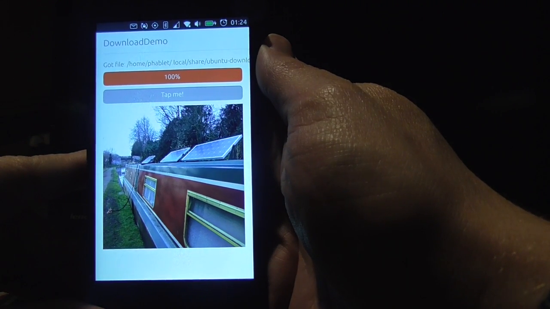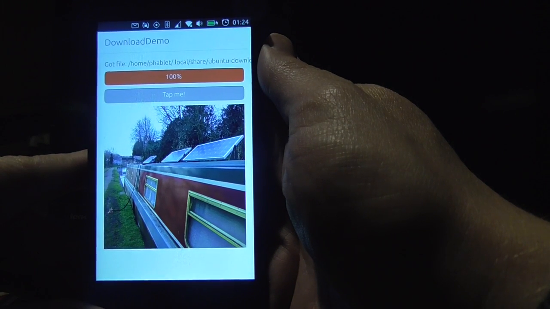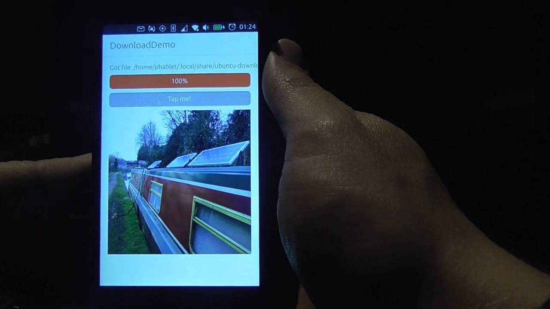So that's all the basics of downloading a single file with Download Manager, plus a few extra bits.